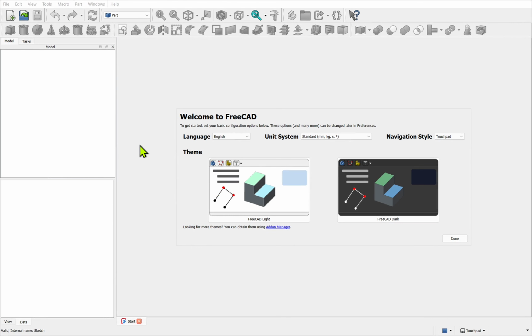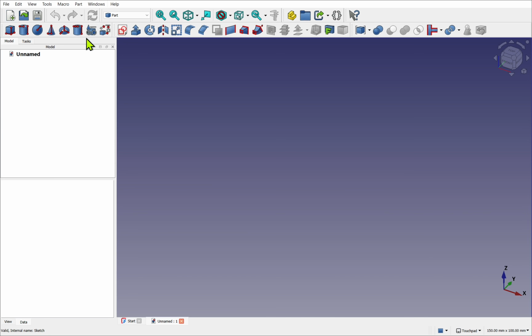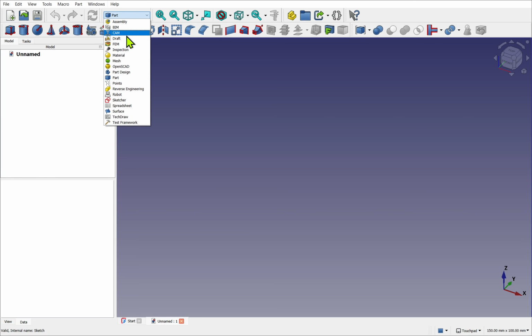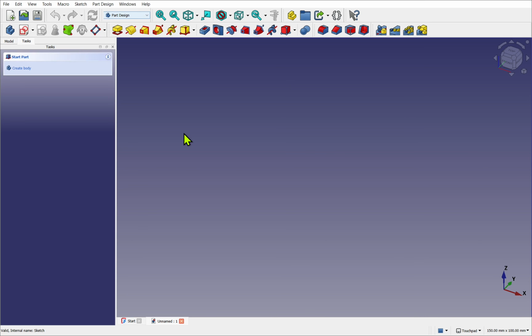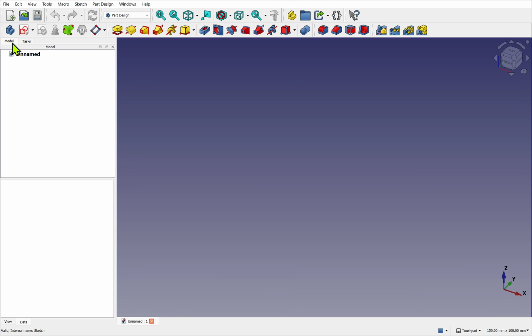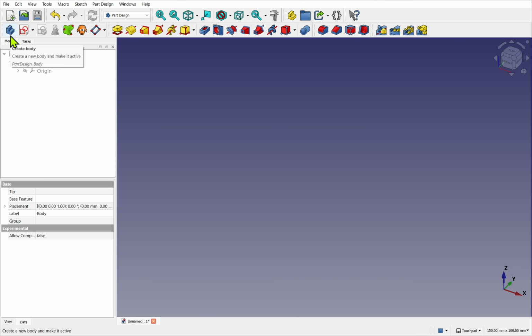So to start our project, I'm in FreeCAD. We'll create a new document. We'll use the drop-down selector and select the Part Design workbench. You can close the Start tab down the bottom if you want to. And I'm going to come over to the Model tab. And we'll create a new body to contain everything, and then a new sketch.